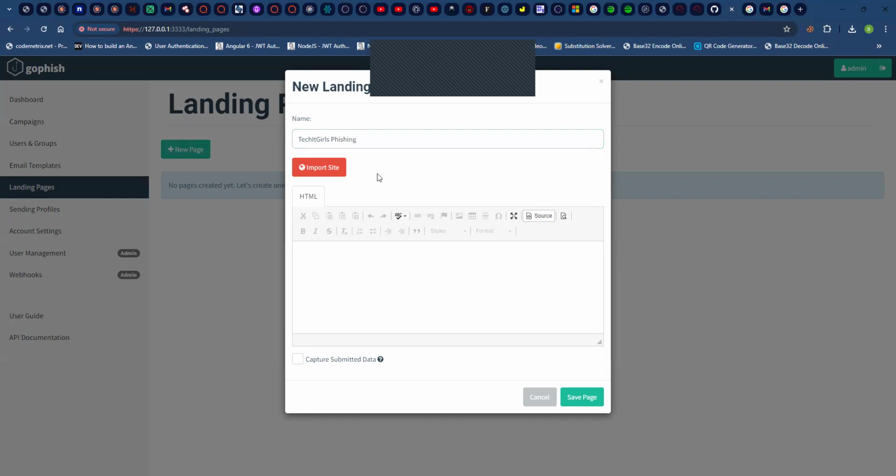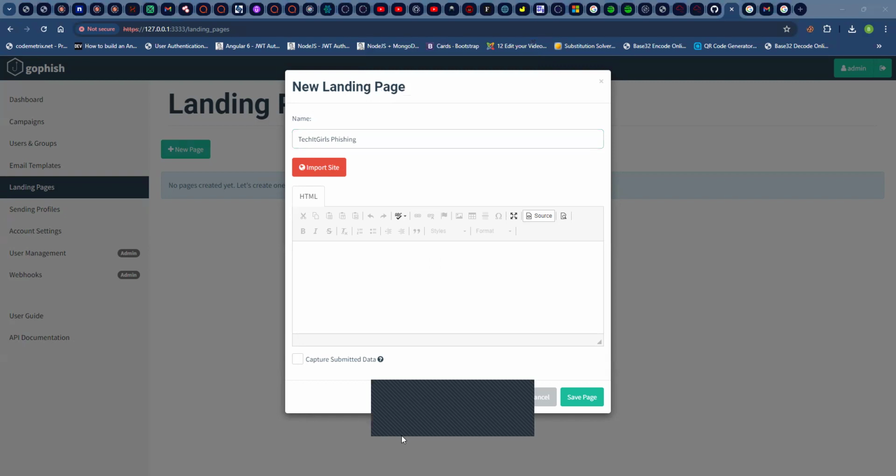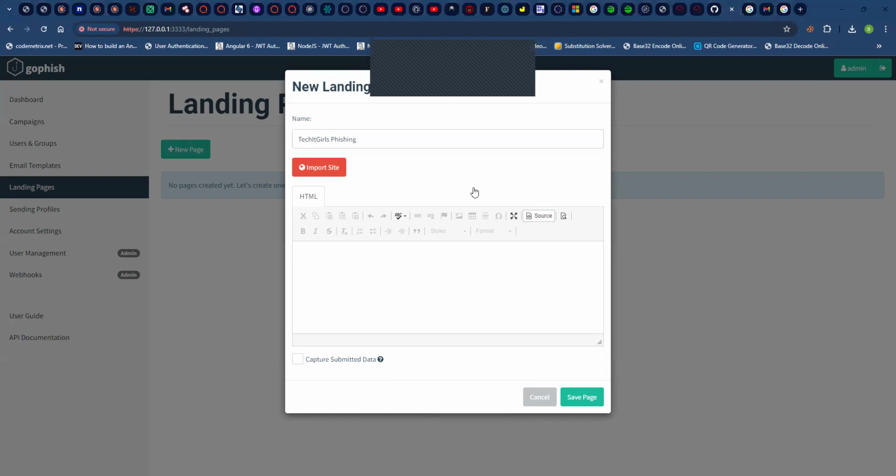Now, there are a couple of things we can actually do here. Let's say you want to create a clone of Google, for example, or a clone of Gmail, or let's say a clone of Facebook, such that if the person clicks on our link, they're going to see a page that looks like Google. We can create our own custom landing page, or we can use the import site feature.